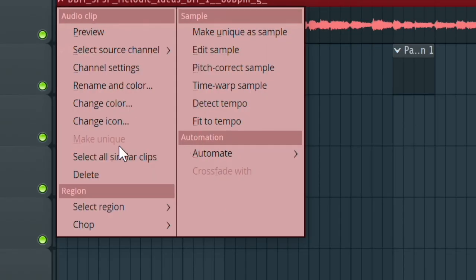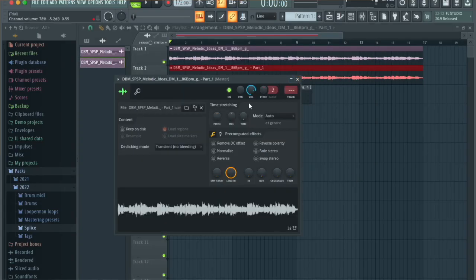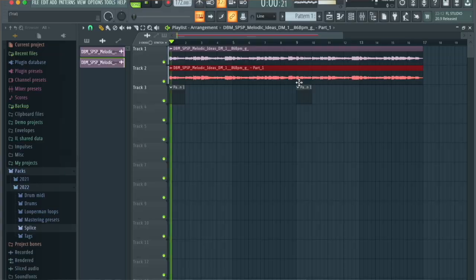If you're using the proper version of FL Studio, unlike the trial version like me, you can just make it unique. So I'm gonna make this unique sample, save it here, double click on our new unique sample, and I'm just gonna pitch it up 1,200 cents just to add a little bit of depth to the sample. So this is what everything's gonna sound like together. Just makes it sound thicker.